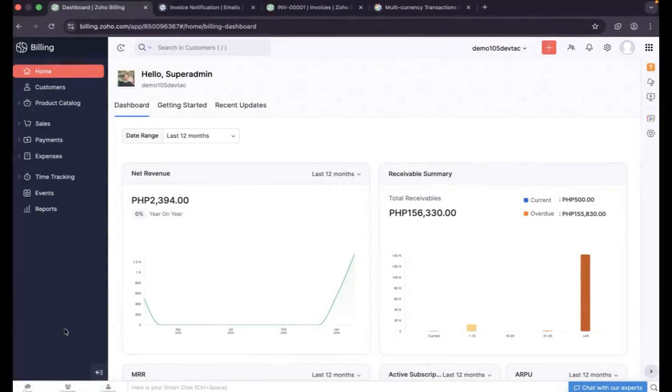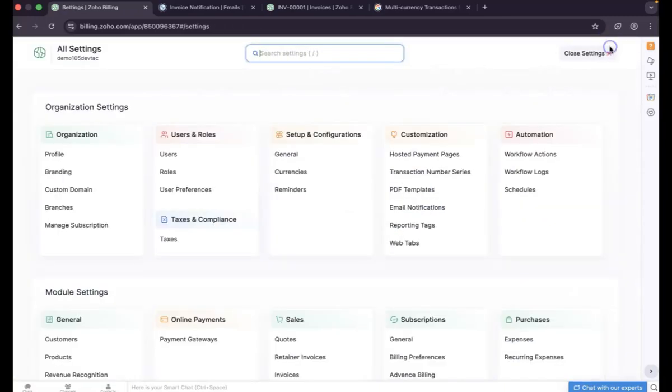In this video, we'll show you how to set your base currency and configure your regional preferences, essential steps to ensure your billing setup reflects your business location and financial standards. Let's begin. After logging in, click the setting icon in the top right corner of your dashboard. Under the Organization section, select Profile.